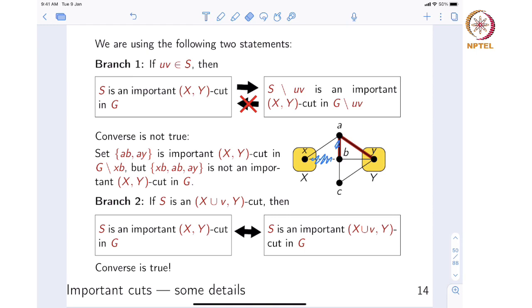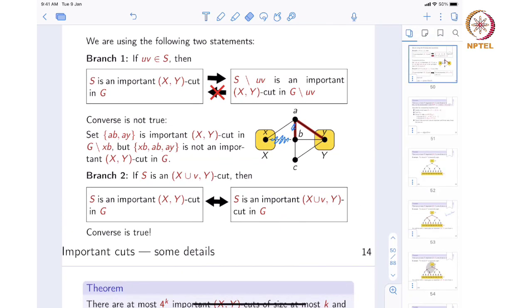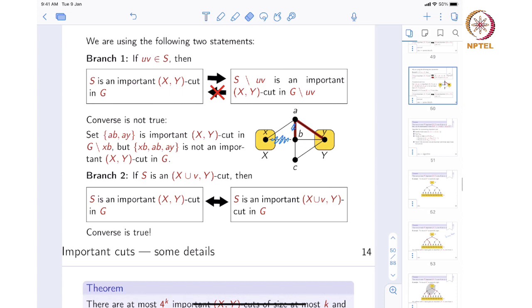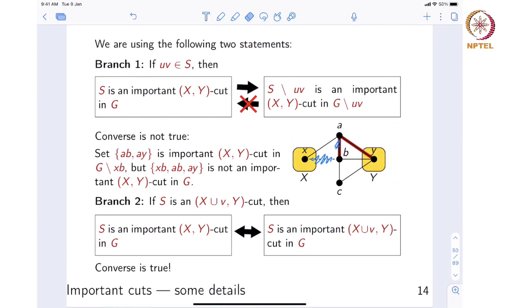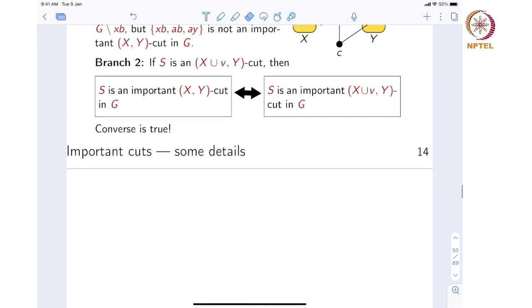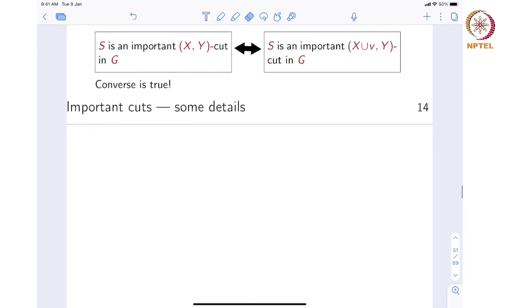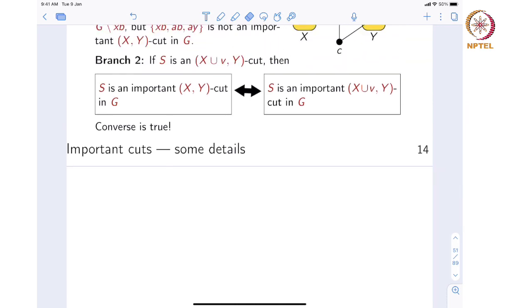But what about the second case? S is an important XY cut in G if and only if S is an important X union B, Y cut in G. This is easy to show. Let's try to show it formally. Suppose S is an important XY cut in G, and we are in the premise that S is an XB Y cut. We are only talking about those kinds of cuts.